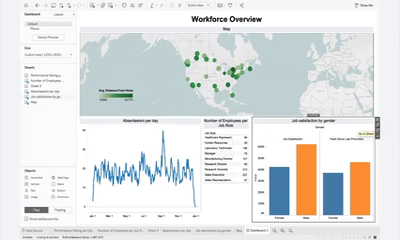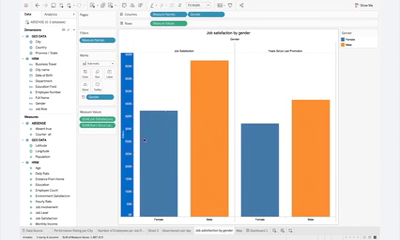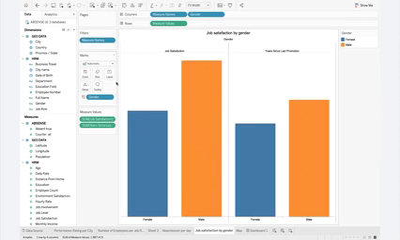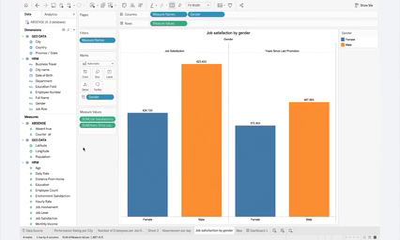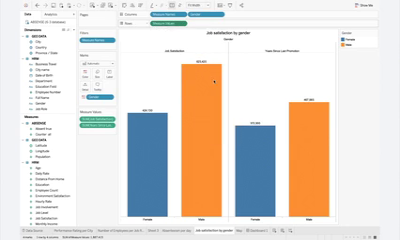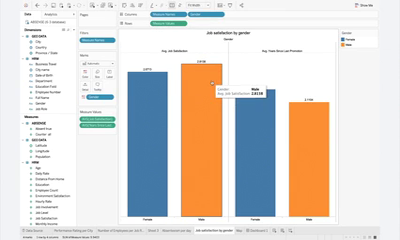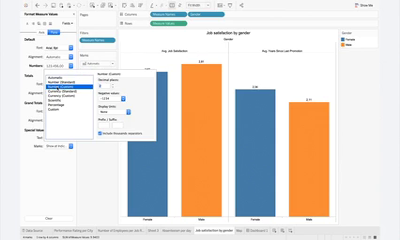So let's go to the sheet again, and let's just say deselect show header. And let's just put the labels on top of the bars. So that looks good. We still have the sum, so I want to change this to the average. And let's see if we can format this. Format the number. Now it has 2 decimals.